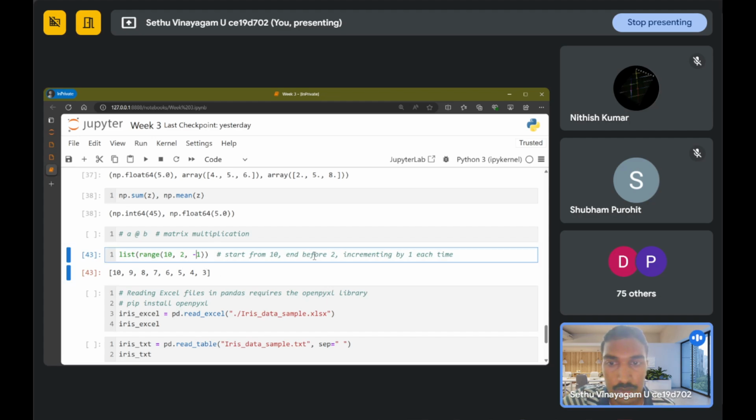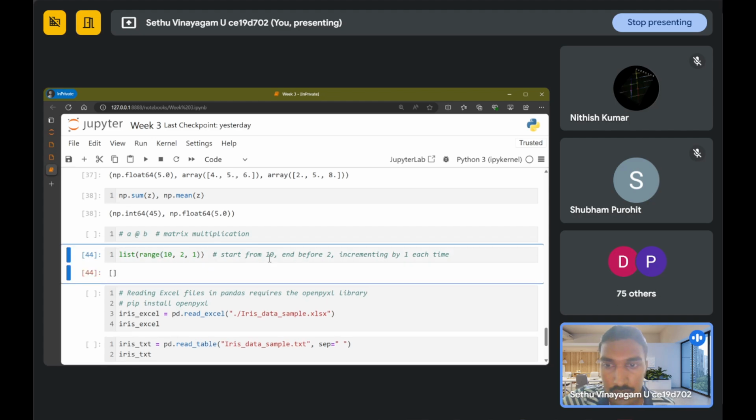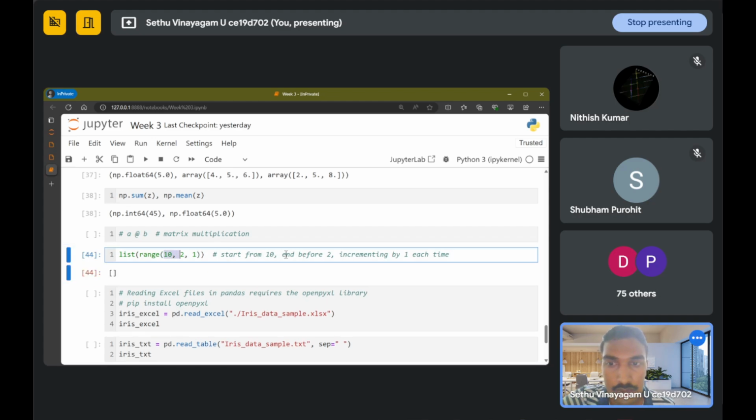This is possible, but when we do not give anything, by default the step is taken to be 1, and that will give you an empty list because it is not possible to go from 10 to 2 incrementing by 1.